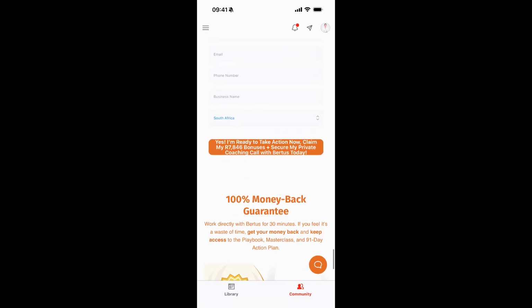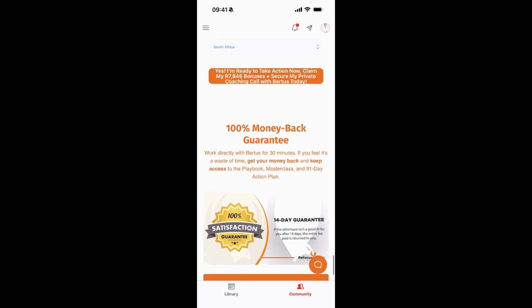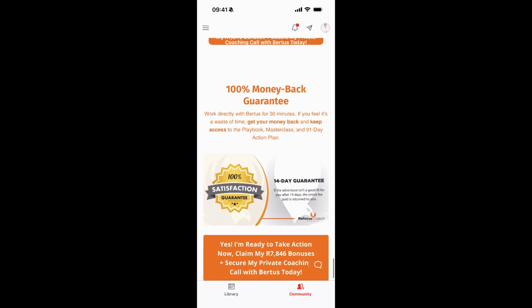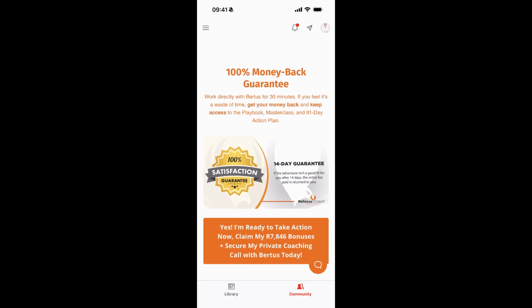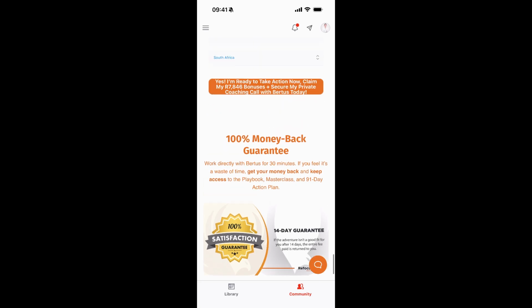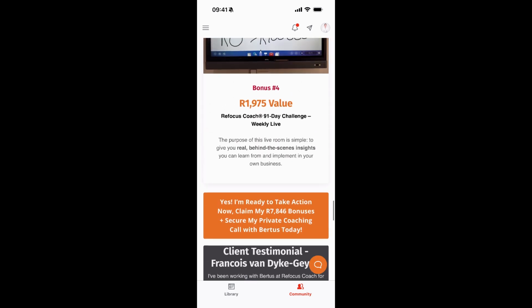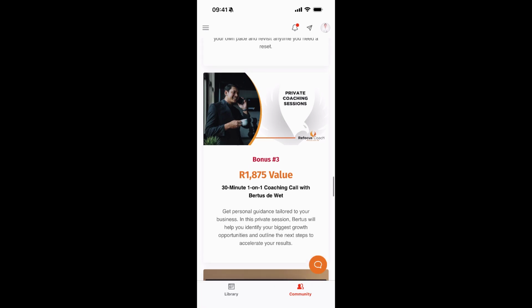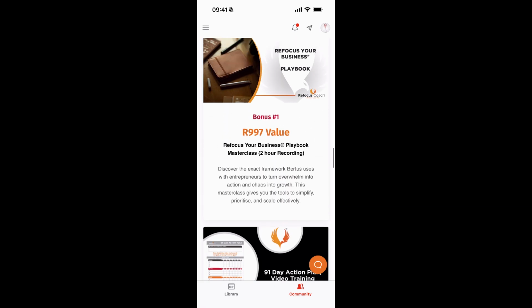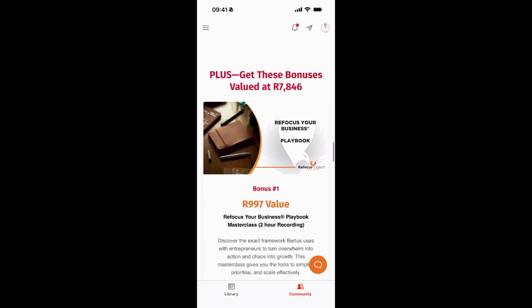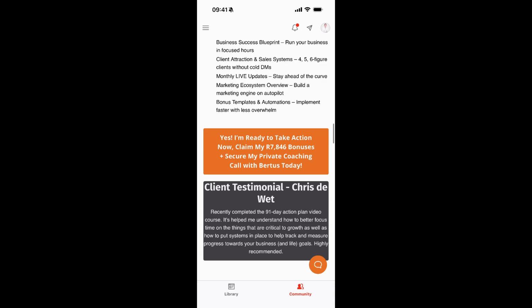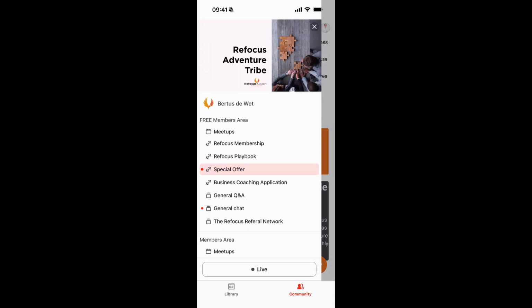So here's where you can fill it out. And there's also a 100% money back guarantee for 14 days. So if you are not happy after that coaching session and you feel it wasn't worth your while, just let me know right after the session and I will give you a complete refund. All right, so there's also all the bonuses that you will get access to when you buy any one of these two offers on this page. All right, so that's just information. You can read about that as well.